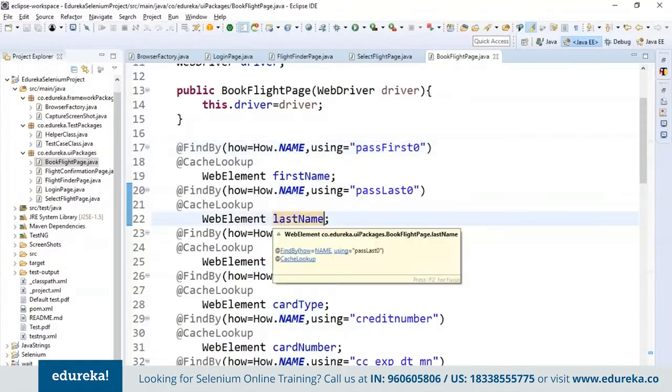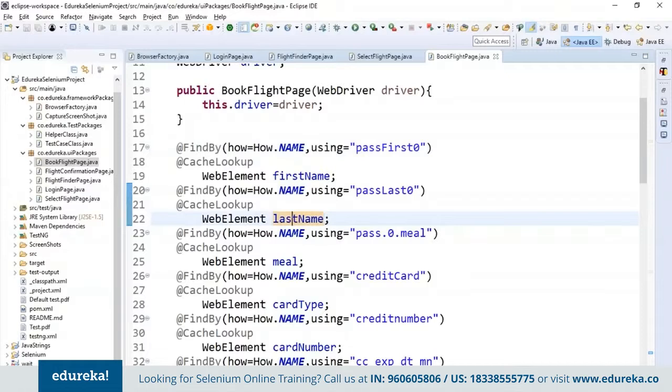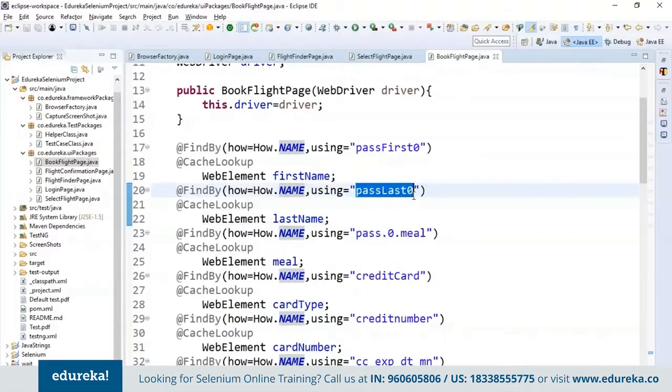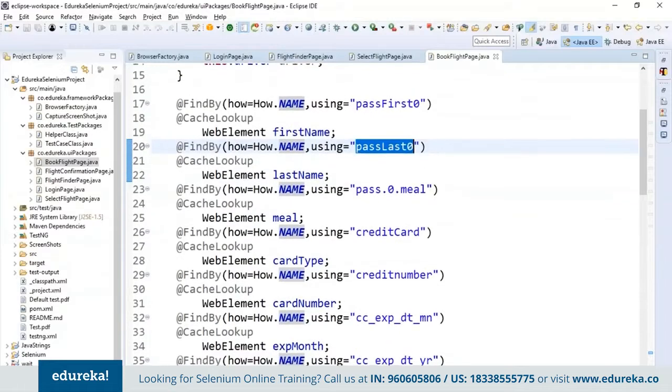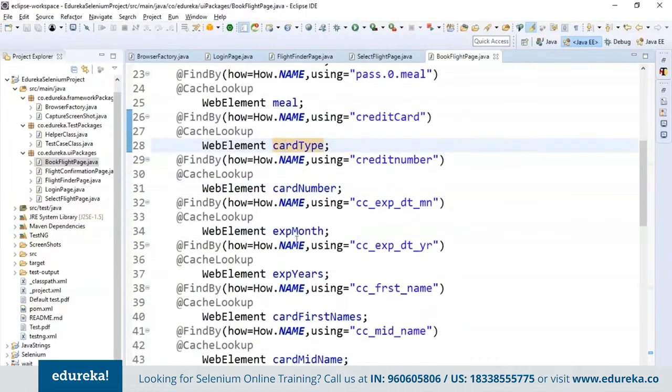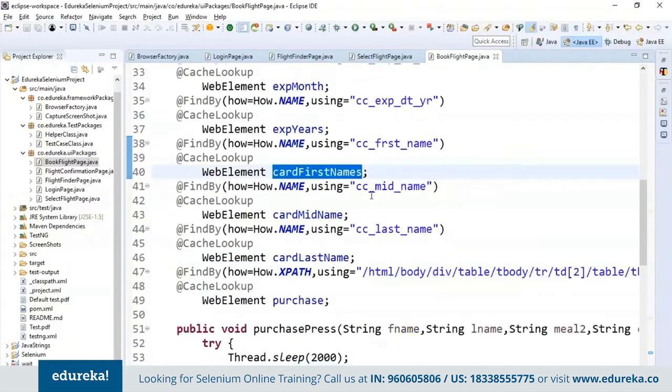Next, we'll find the last name in the page. So the last name can be found using the name, which is an element locator in Selenium, and using the location of the last name, that is pass last 0. Okay, so the same goes with the meal as well. Meal specifies which type of meal he wants to eat, and we get the location of the card type, the card number, the expiring month of the card, the year specified, and the name according to the card, that is the first name, middle name, and the last name.